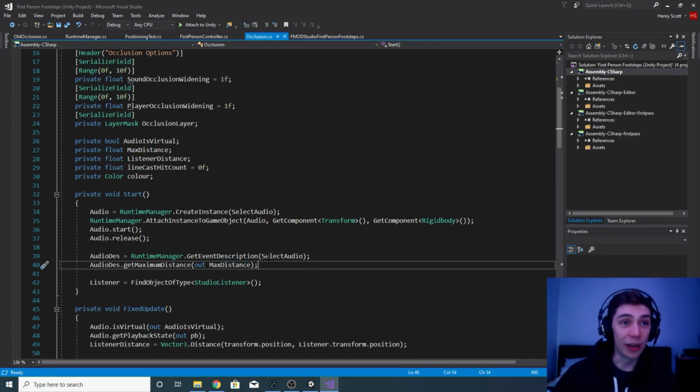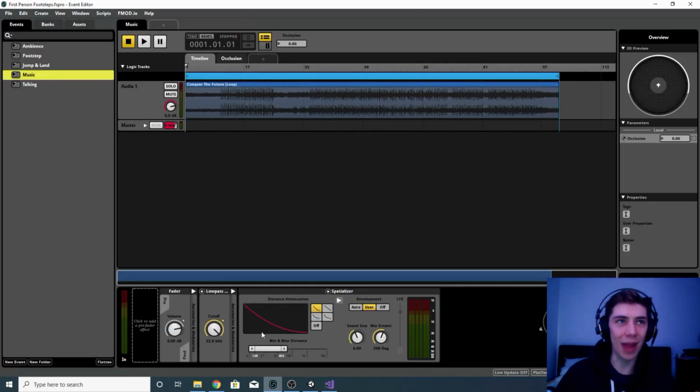He's so loud. Okay, so like I said, the get max distance function, what it's going to do is it's going to find the value, which I'm going to show you in a second, and it's going to output it into this variable max distance, and then we can check that and do other stuff with it in a little bit. So what value is it pulling? Well, let's go to FMOD. Let's take our music event, for example. Let's say we assigned that to our script. This is the music, this is the event we want to play and do occlusion with.